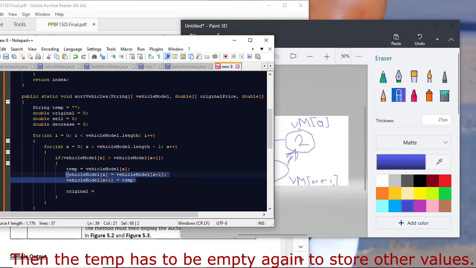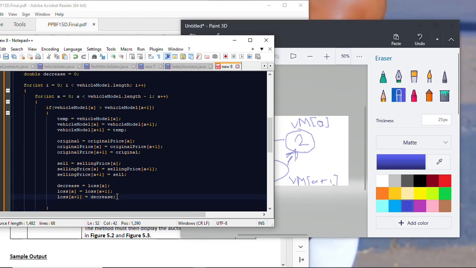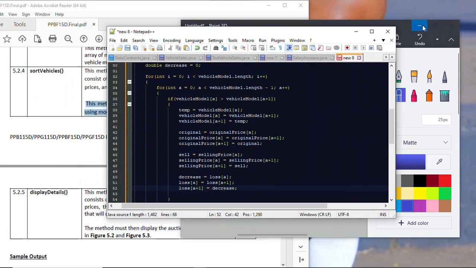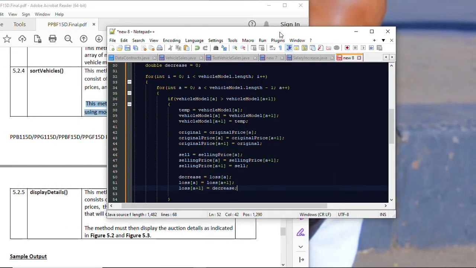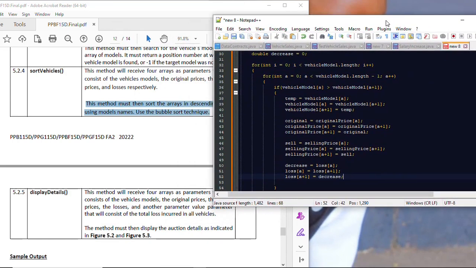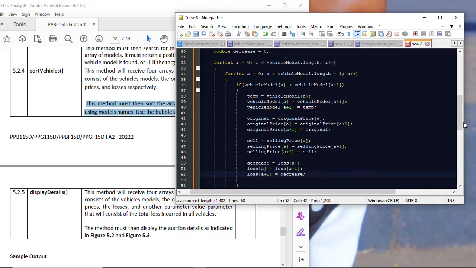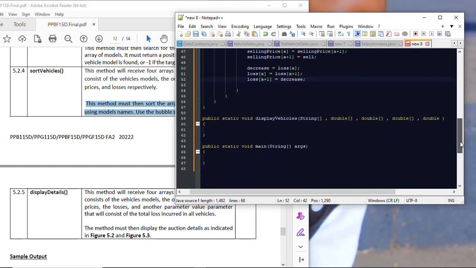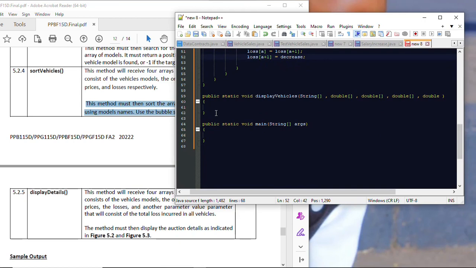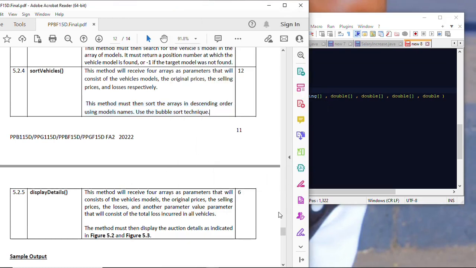So now that we are done with our sort, that's the last one. We go back, close this, and go back to our question. Now we come to display. So here, let's read our statement.